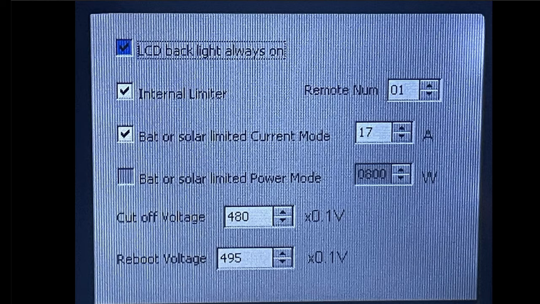So how do these things work together? Well, let's suppose I enable the BAT or solar limited power mode and set it to 800 watts. If the internal limiter is enabled and the house load is 300 watts, then the inverter will generate 300 watts. If the house load is 1000 watts, the inverter will generate 800 watts.